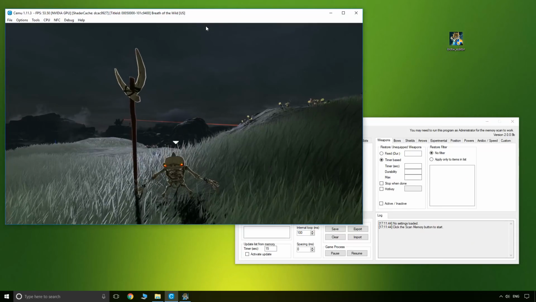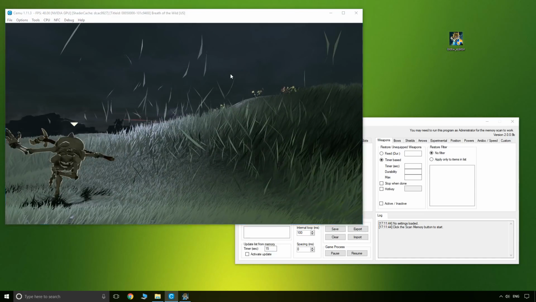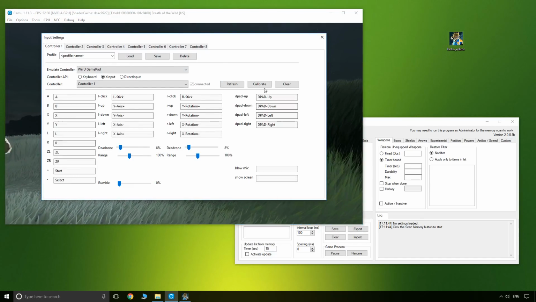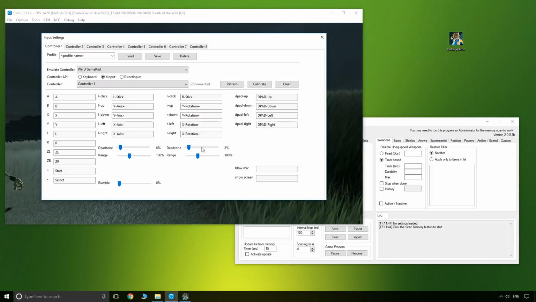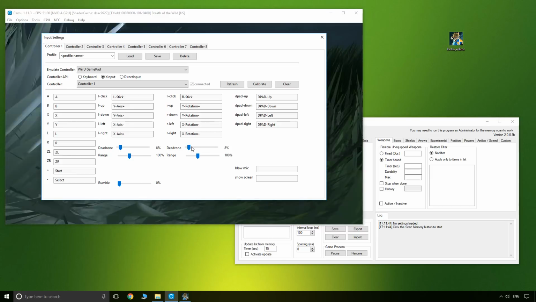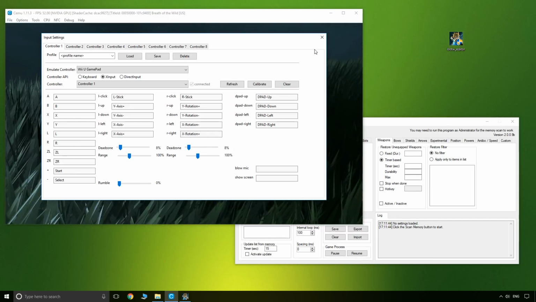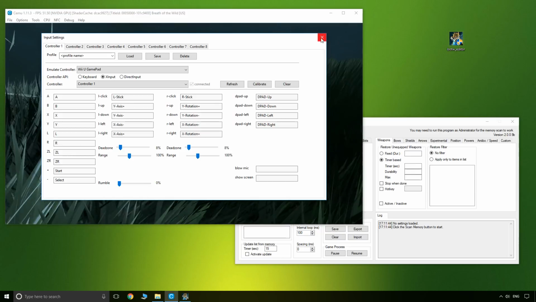To change the controller input settings, simply go to Options, Input Settings, and where you have your controller inputs, go down to Dead Zone and just decrease that number to whatever you like. I've set the right stick and left stick down to 8 from what I believe was 33, and this gives you much more control over the camera.